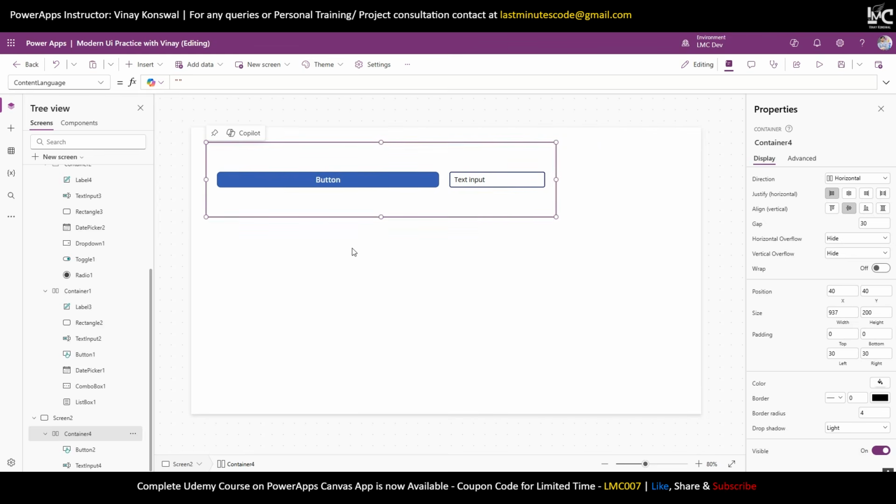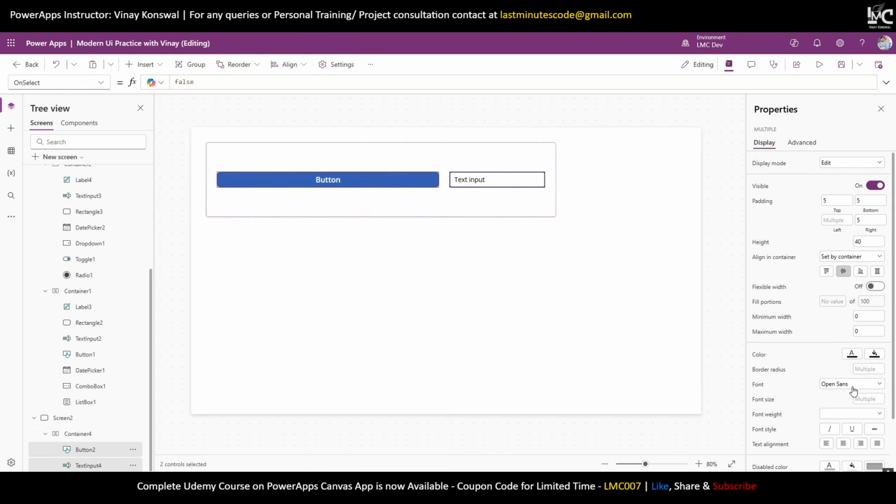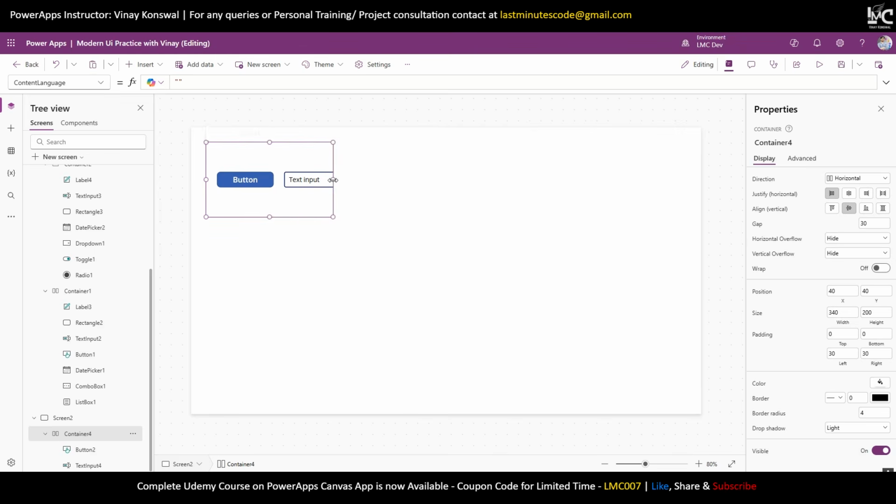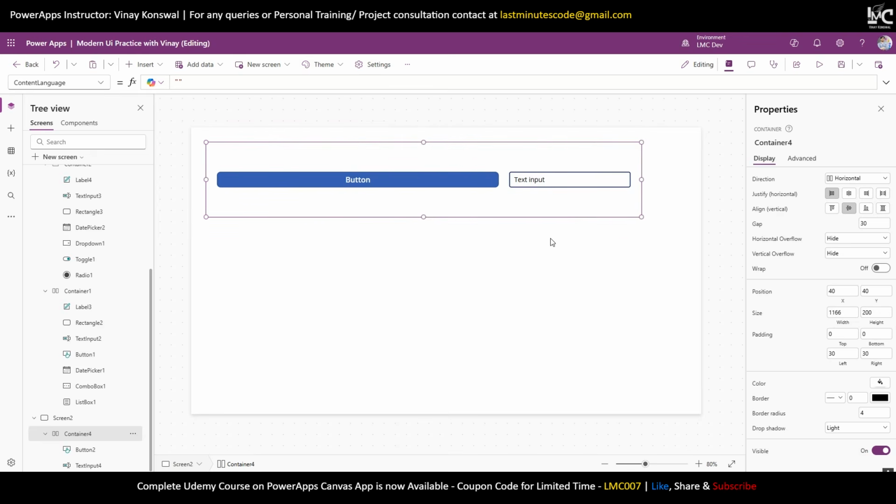That is why we give some minimum width as well. For both, I can keep the minimum width at, for example, 150. I think 150 is more than enough. So they will work, but as soon as this hits 150, it will stop working, and as soon as this also hits 150, it will also stop working. I hope this is now making sense.